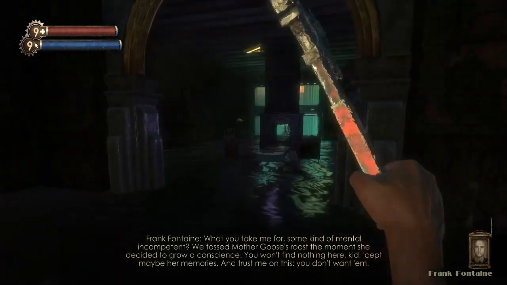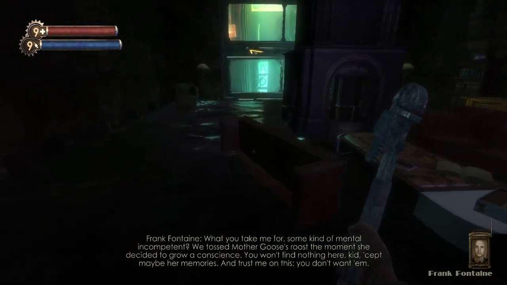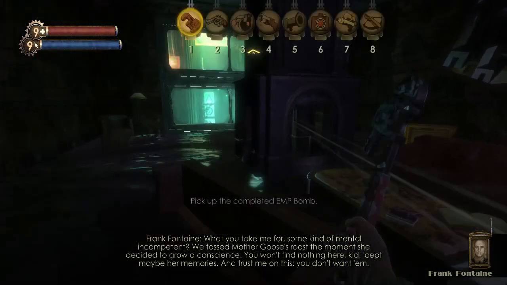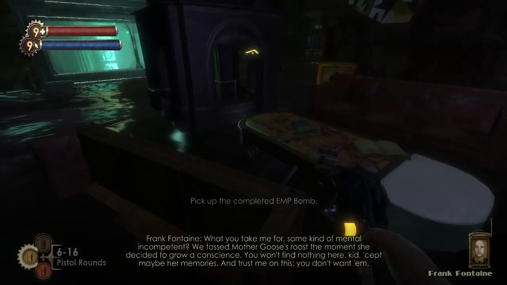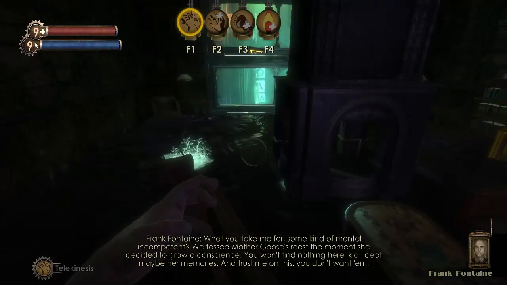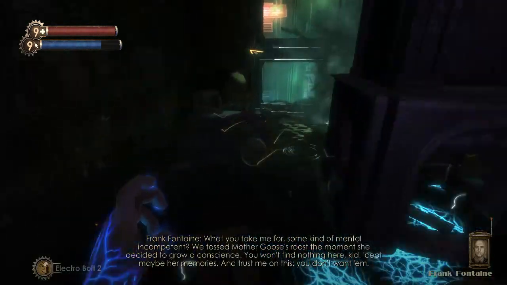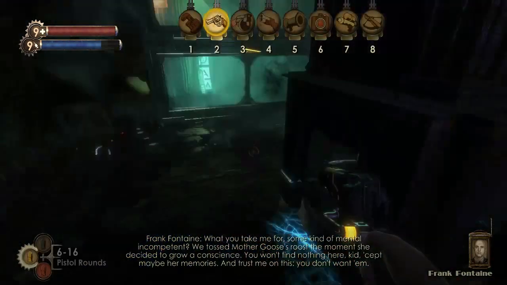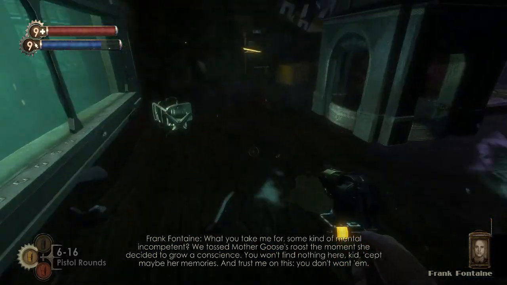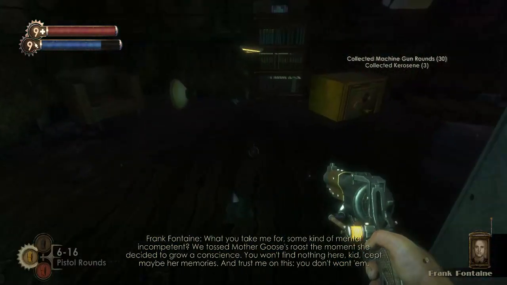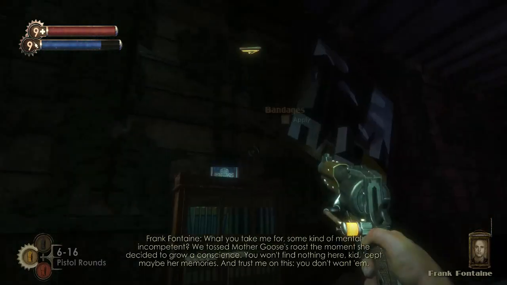What do you take me for? Some kind of mental incompetent? We tossed Mother Goose's roost the moment she decided to grow a conscience. You won't find nothing here, kid, except maybe her memories. And trust me on this, you don't want 'em.